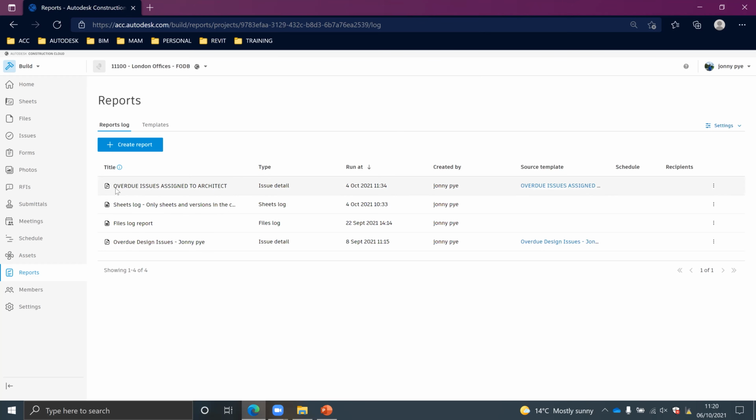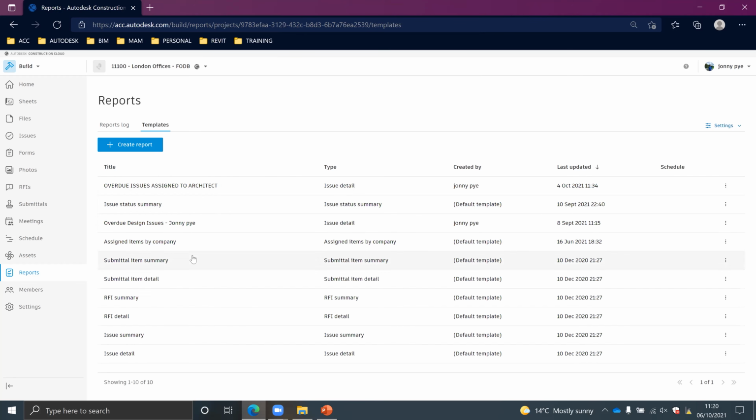So we have, as examples, overdue issues assigned to the architect. We could have overdue issues assigned to all the disciplines. We can filter by any of the information we've got in the issues. So we could just have overdue, I mean, we could go down to detail here, overdue design issues that are specifically assigned to me, which is going to be pretty much every single one in this project, to be honest. And you can create templates for these. So there are actually a lot more in here. And like I say, you can schedule these out if you need to as well.